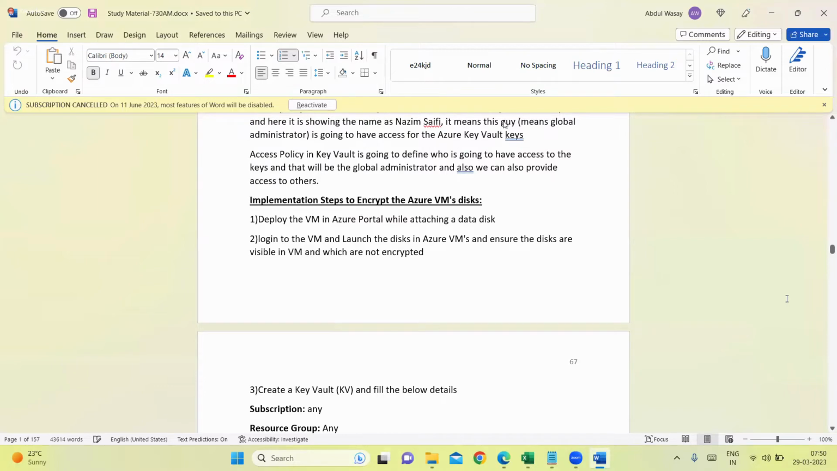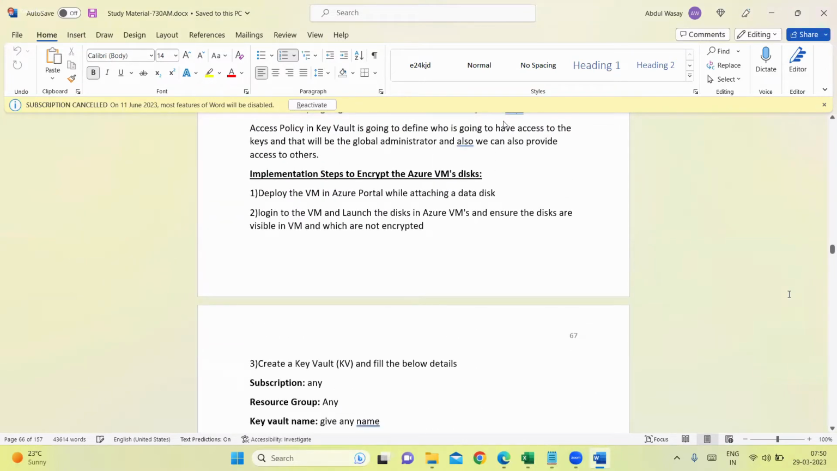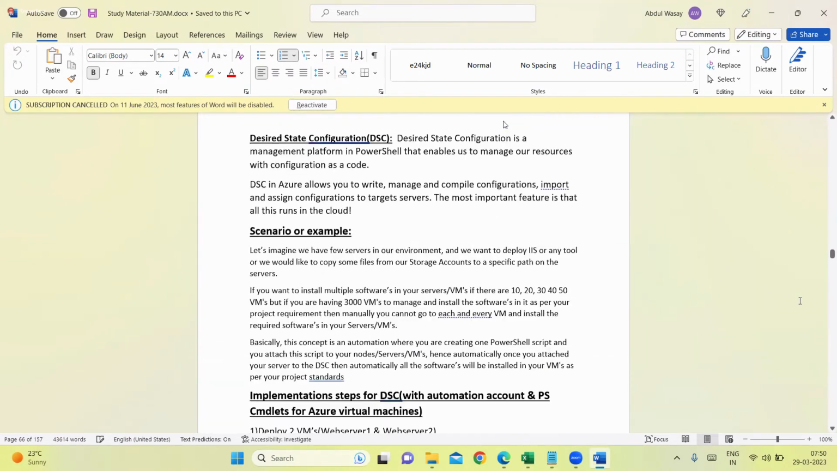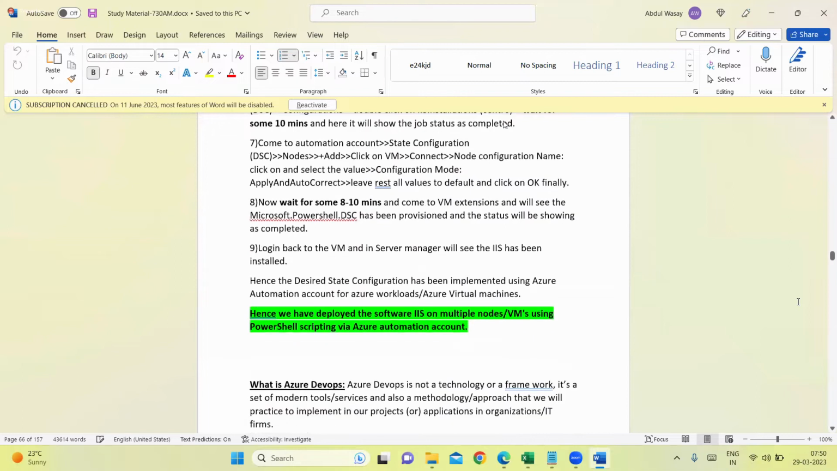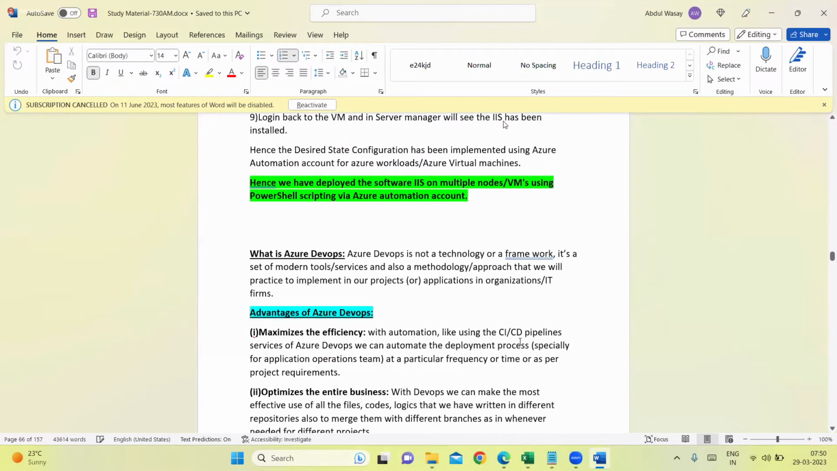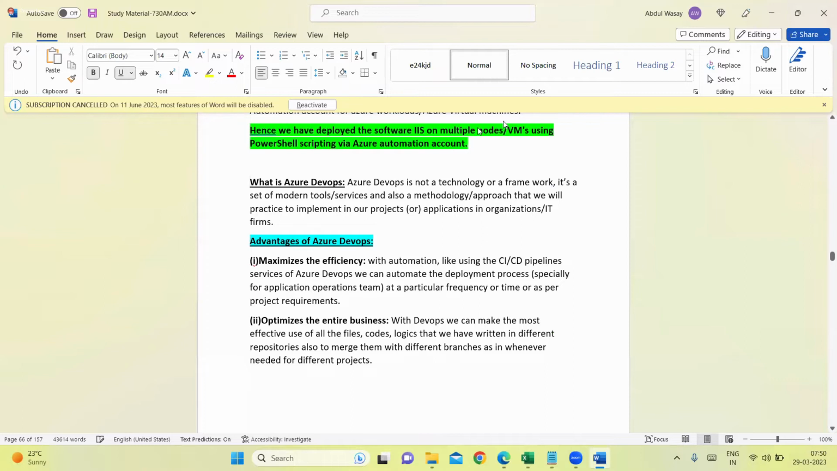I think I have updated something in this PowerShell scripting, and because of that the page numbers got shuffled here and there. What is Azure DevOps? We have to start from here. Yesterday we completed the PowerShell scripting demo. Fine, got it.